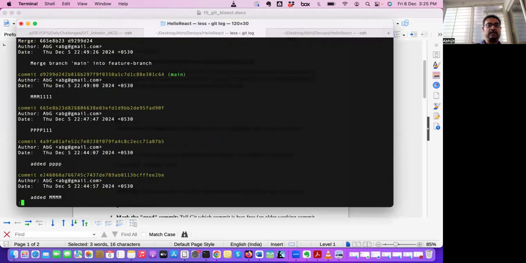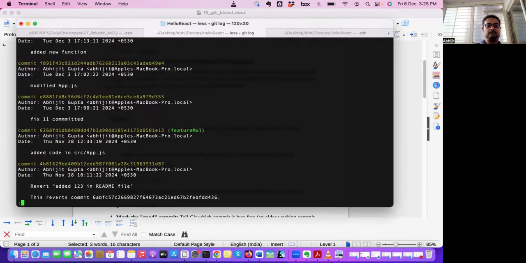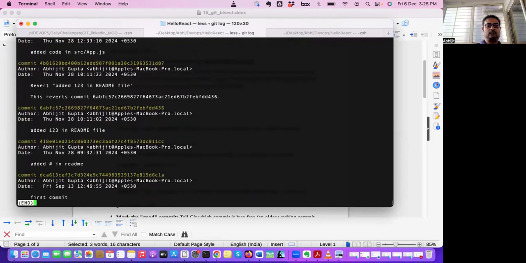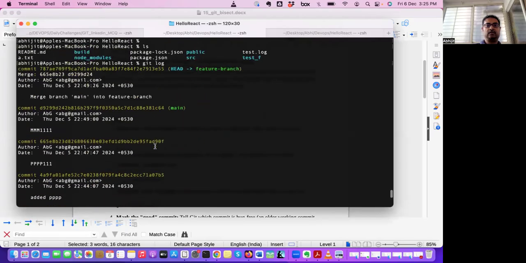So here we have how many logs are there? Let's say the first commit is not a bad one. Let's say this is the good commit. The second one we tested, and in the last commit the bug got introduced.